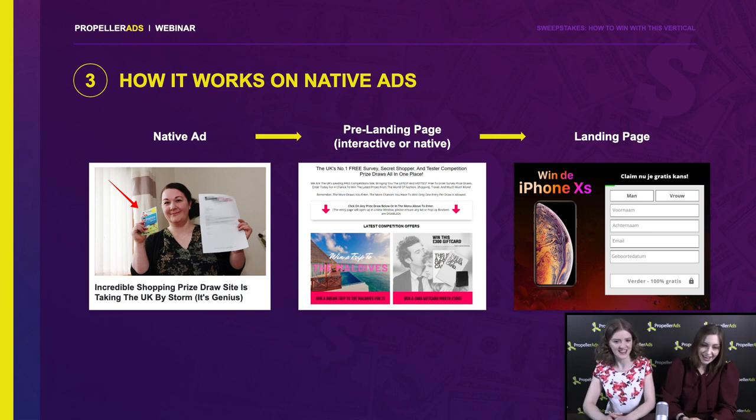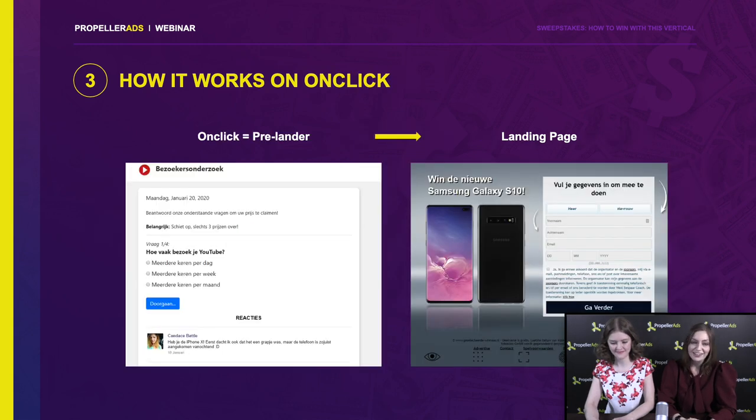Right. And the last but not least, one of the oldest and most trusted formats in online affiliate marketing is OnClick. And it's time for a cheat mode, because you don't have to think much about the creative and the pre-lander, because they are the same person. Not person.